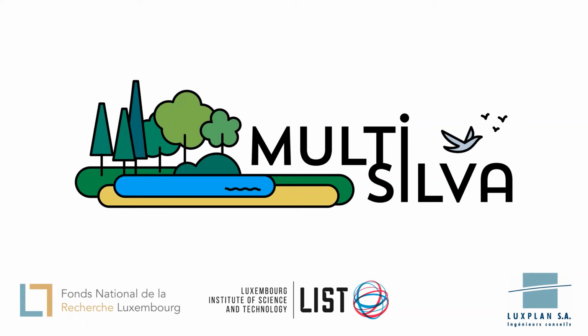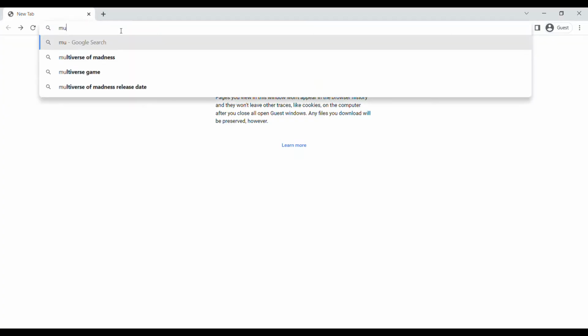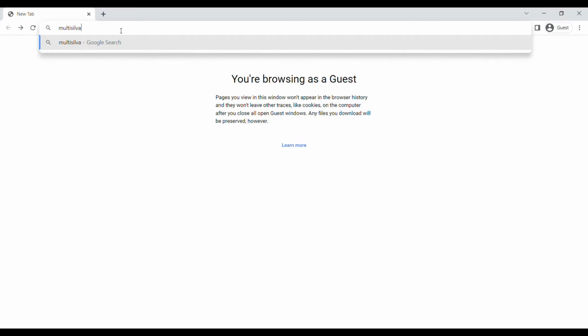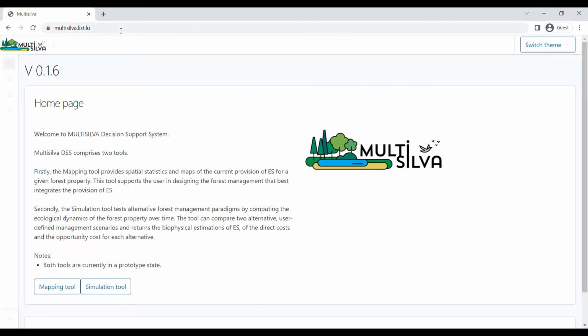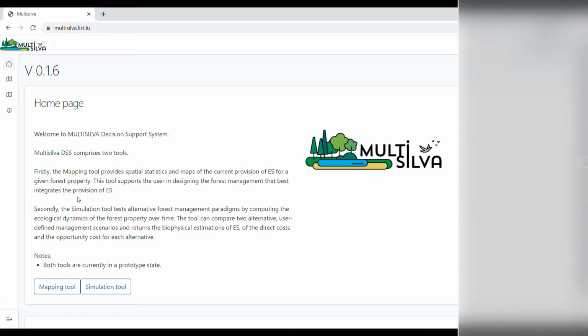Hi, this is Multisilva, a decision support system for multifunctional and sustainable forest management, developed by LIST in collaboration with LuxPlan within the FNR Industrial Fellowship Program. You can access the web interface of the tool using your credentials, after which you are immediately directed to the tool's homepage. Here, you can select which tool you want to use.